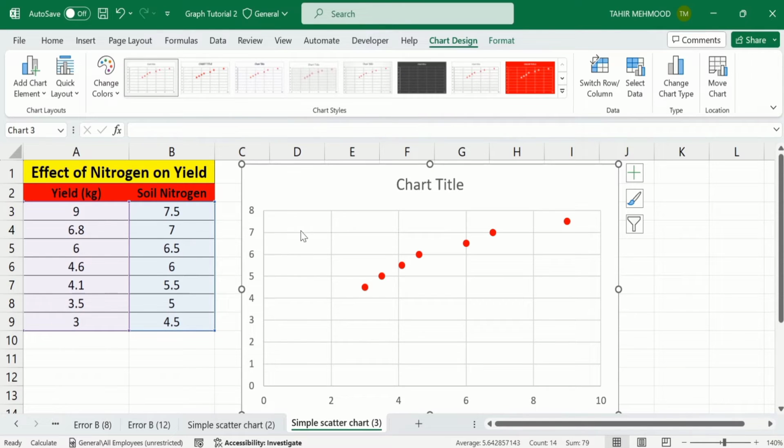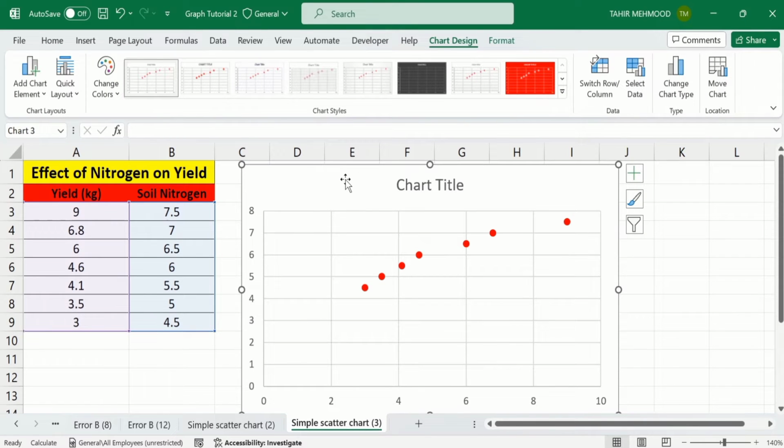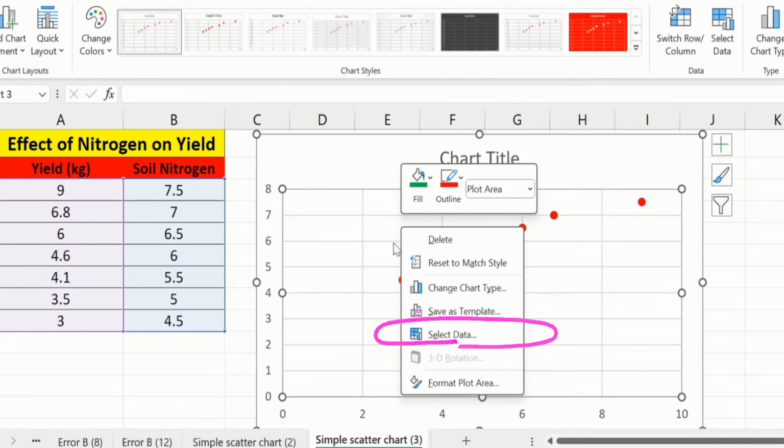Now I want to change this value. Simply select this graph. Now you can see here graph is selected. Place your cursor on chart area. Right click, and here you will find the option of select data. Select this one.